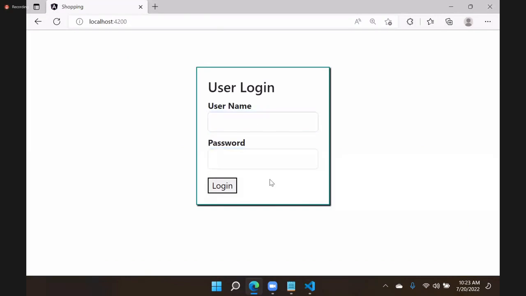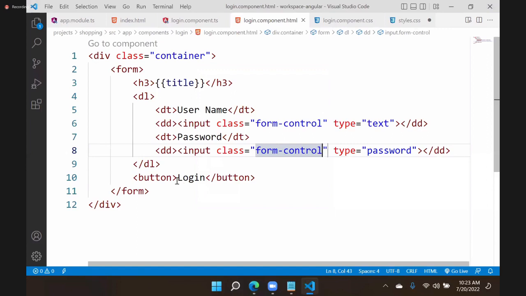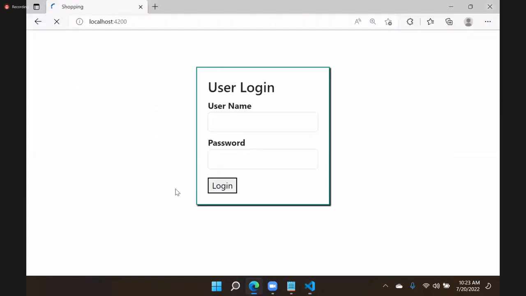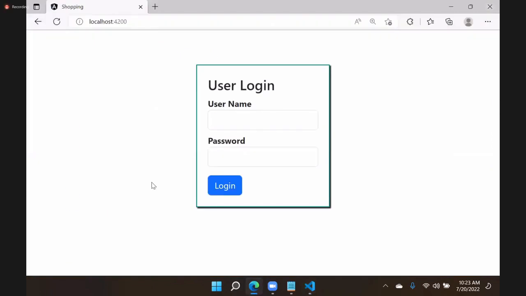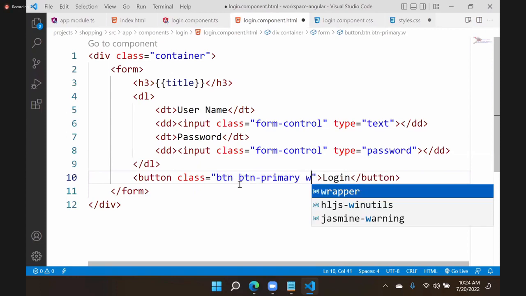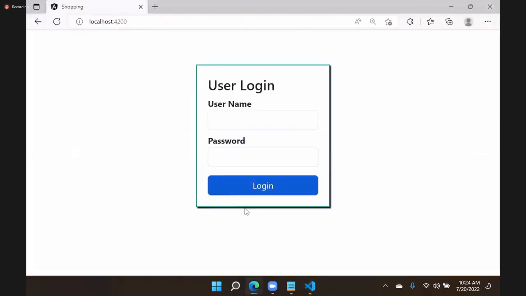I want to change the button appearance. Then I will use a class called btn btn-primary, like this. These are Bootstrap classes. I will put here w-100, that is width 100, so it will fit like this. This is Bootstrap. We can apply these kinds of effects easily with Bootstrap without writing much CSS.